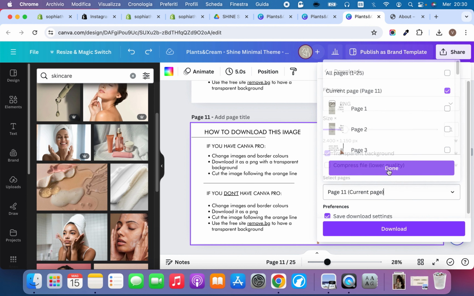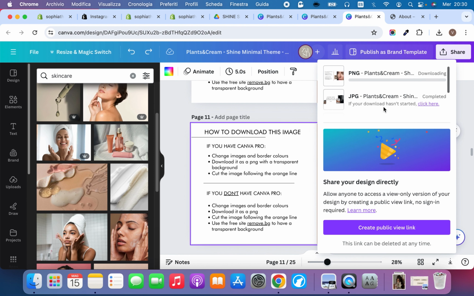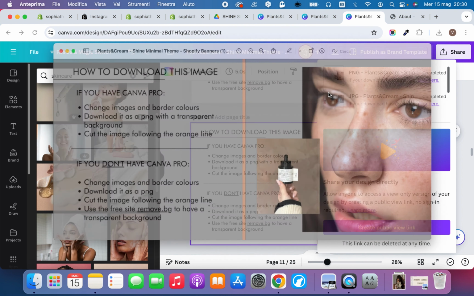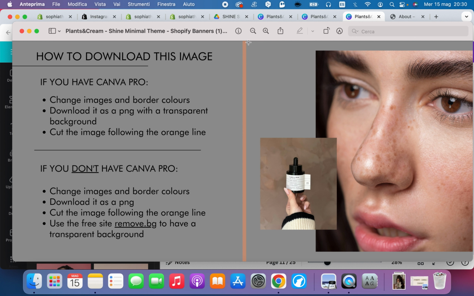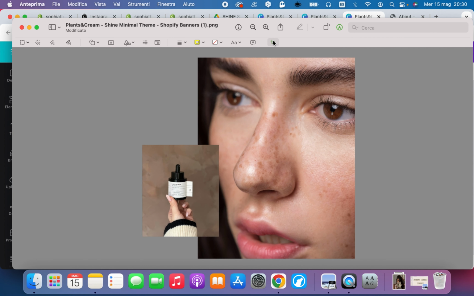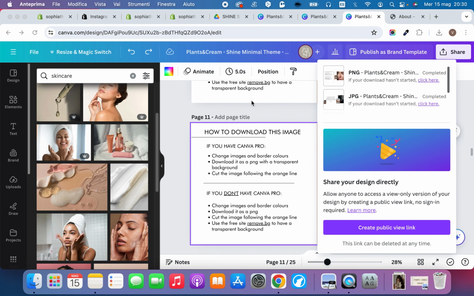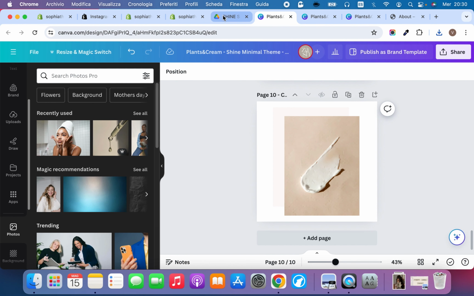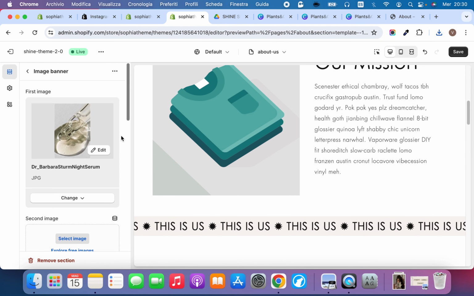page 11, download, and then we need to cut the image like this. Or if you don't have the Canva Pro, as always, just go to remove.bg website and they will remove the background for free.